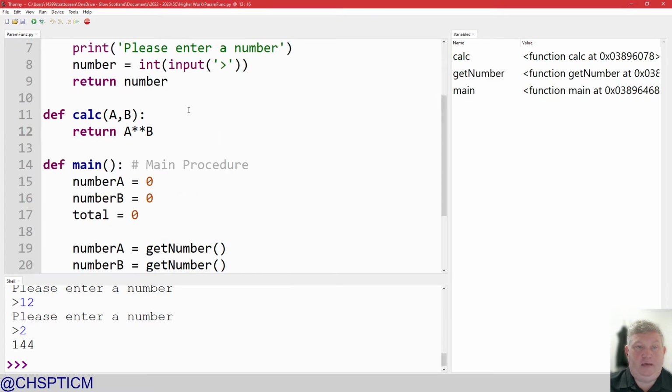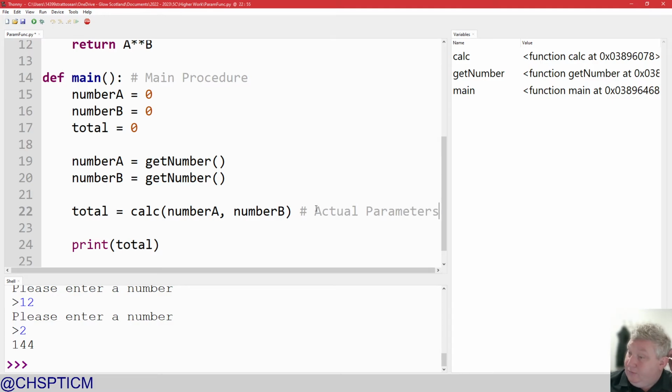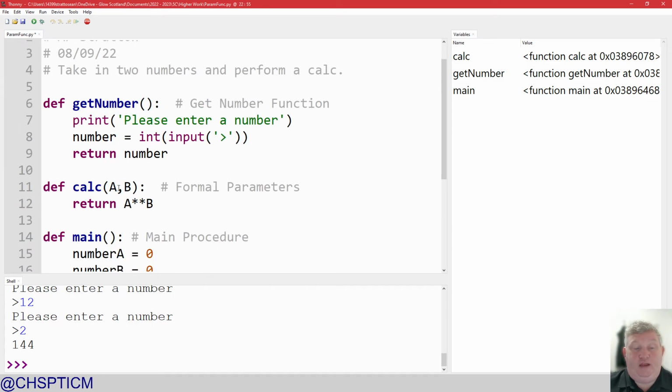Okay, so up here we have formal parameters. Down here we have actual parameters. Now you'll sometimes hear these called arguments. These are the actual arguments. So basically the argument is what's getting passed in. So we're passing in number A, number B. They're then getting stored in the local variables A and B. Not good names, only there so you can see that it's changed and it's working.